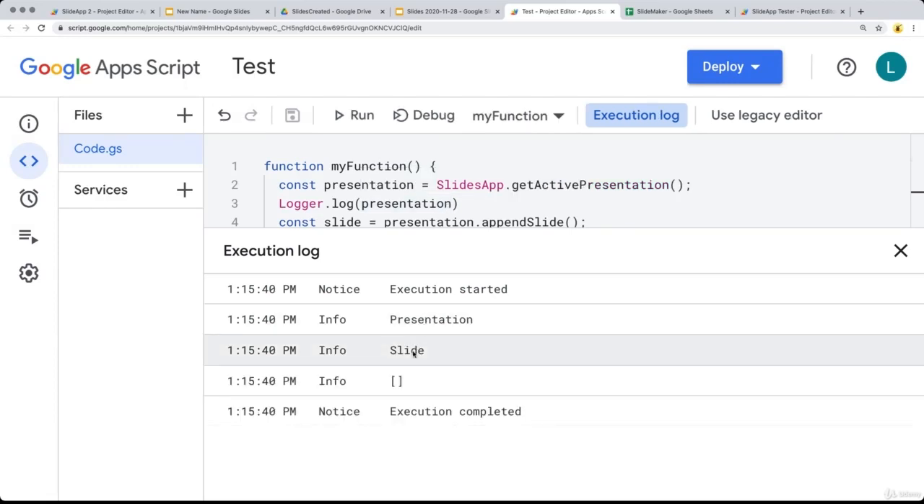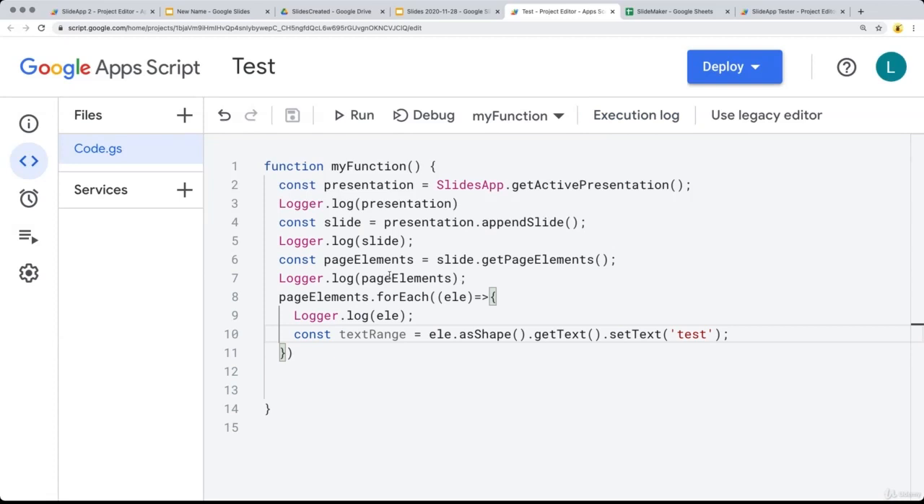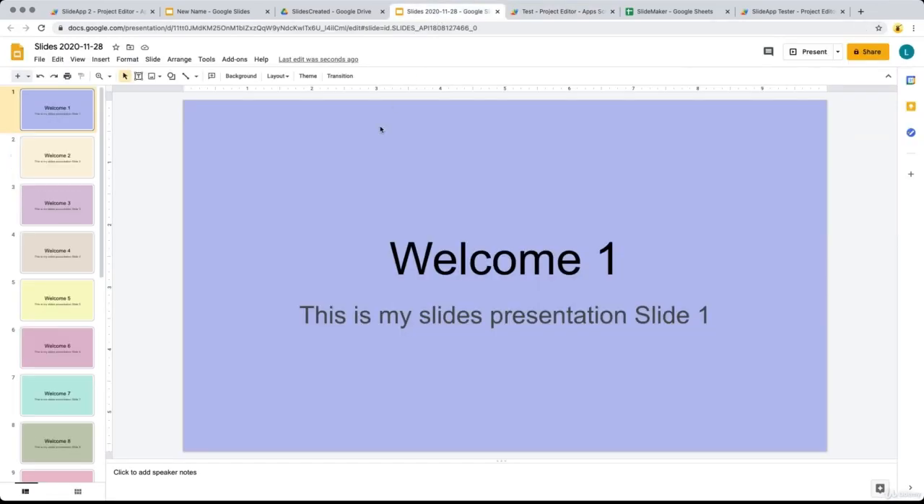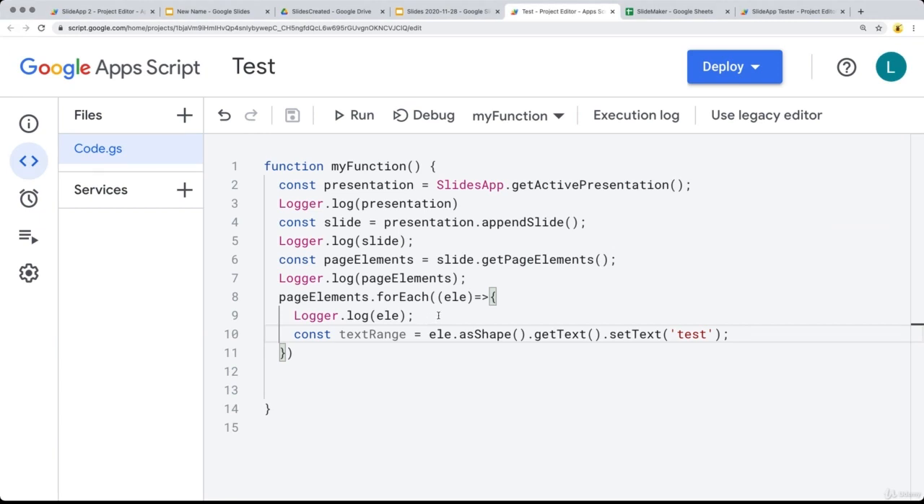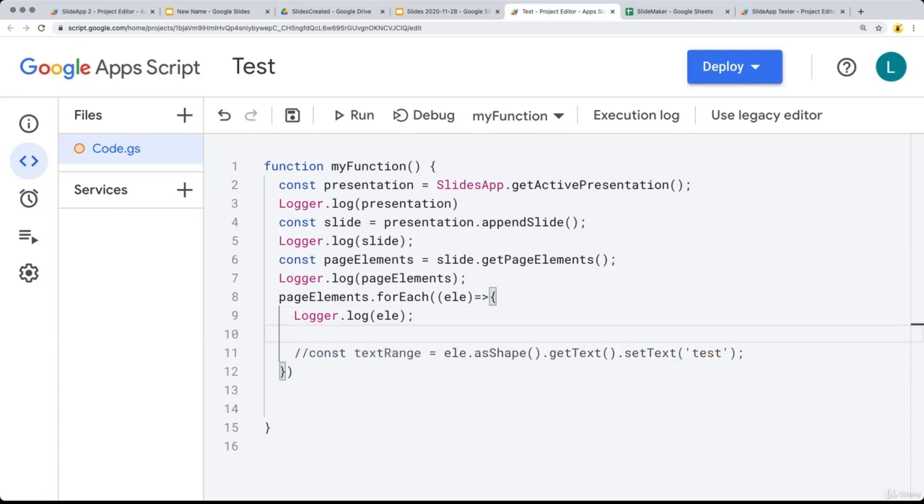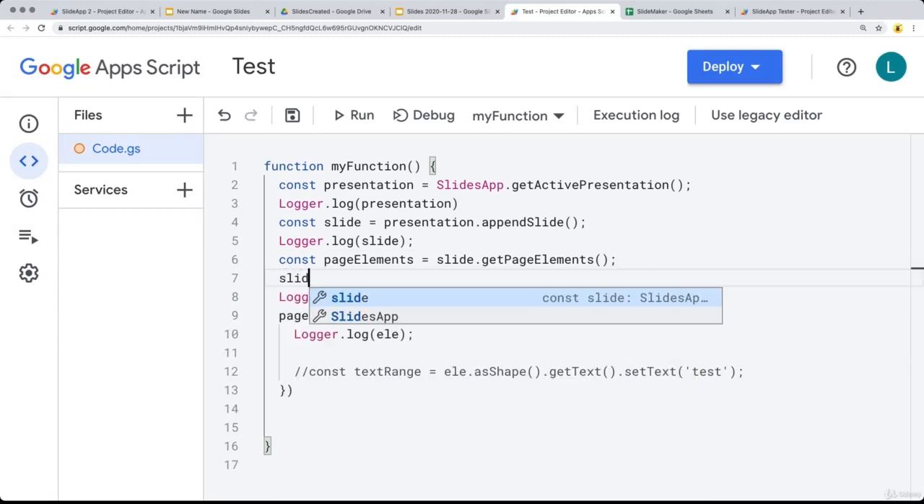And presentation slides. So we don't have any page elements yet. So if we already had page elements, then we could select them and get the shape and add text. But since we don't have any page elements, we have to insert a page element. So let's take and select from the slides and insert a page element.